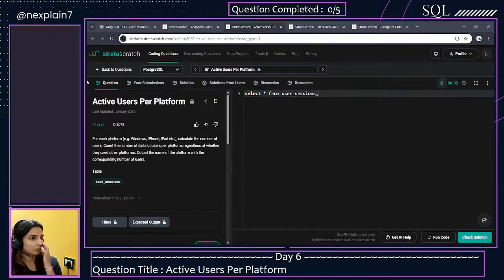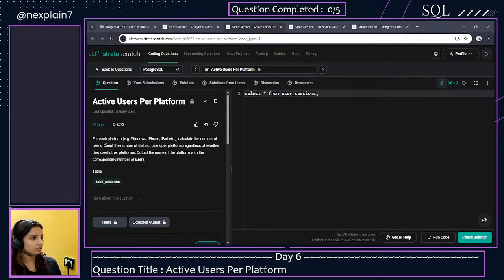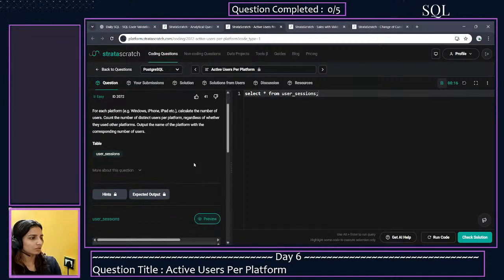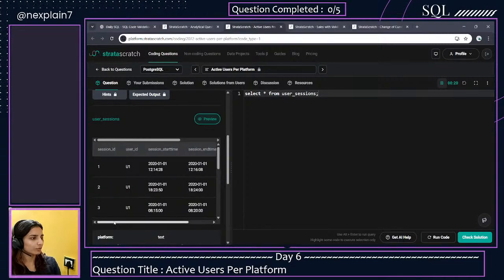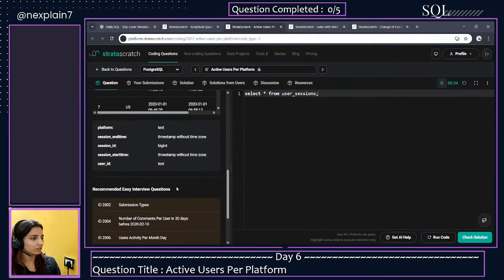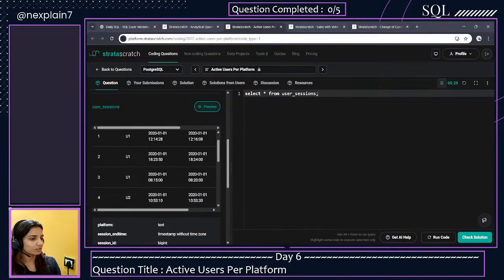Then, let's look at the question. Active user per platform. For each platform, calculate the number of users. Count the number of distinct users per platform. So we need to check the number of users per platform. I see there is a user ID. Is there another table as well? No, there's only one table.